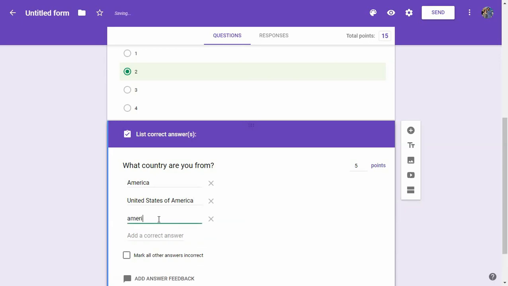Also, what if they didn't capitalize America? Or what if there was a spelling mistake? So basically what you're going to do here is type in all possible right answers that you would be willing to accept. And after you've done that, you can go down to mark all other answers incorrect.